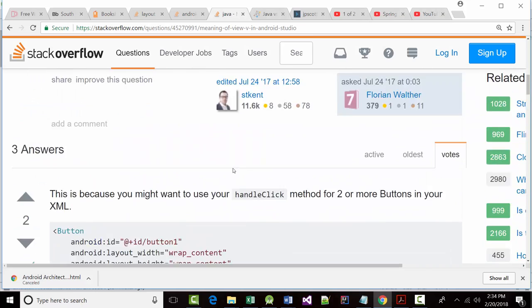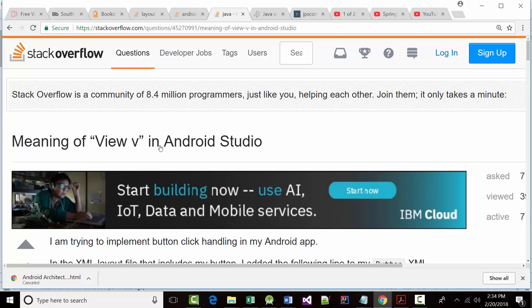And somebody asked there, meaning of ViewV in Android Studio. First of all, the V means nothing. You can call it Ralph. It really doesn't matter. But it's View followed by whatever name you give it, and most people give it a lowercase v. It's just kind of convention that you do that.